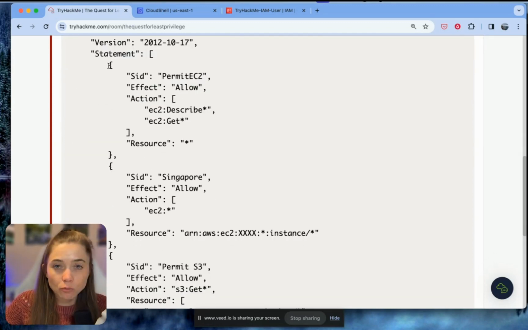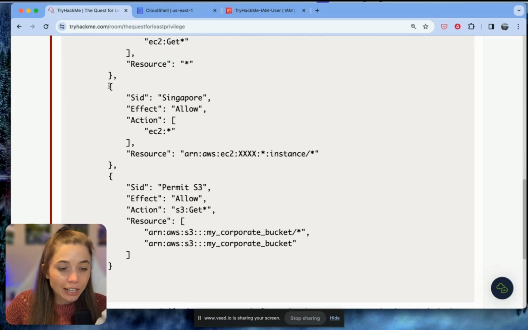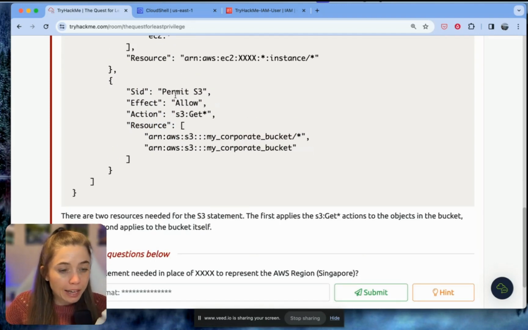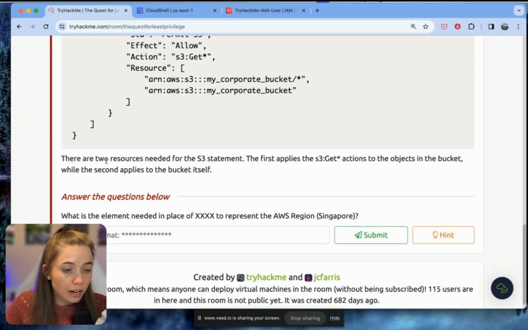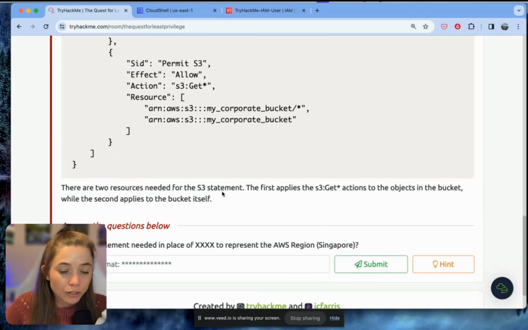Okay, so here are our statement rules in the policy. So we're allowing describe and get for all EC2 resources. And then it looks like we're going to add this rule that is going to allow every EC2 action. And I think, judging by statement ID, this is where we're going to implement the logic to allow all EC2 actions in Singapore. And then here's for S3, where we are going to scope down to the specific S3 bucket. Okay, so there are two resources needed for the S3 statement. Oh, I thought this was going to be building up the question. Sorry for my tone. All right, and then there are two resources needed for the S3 statement.